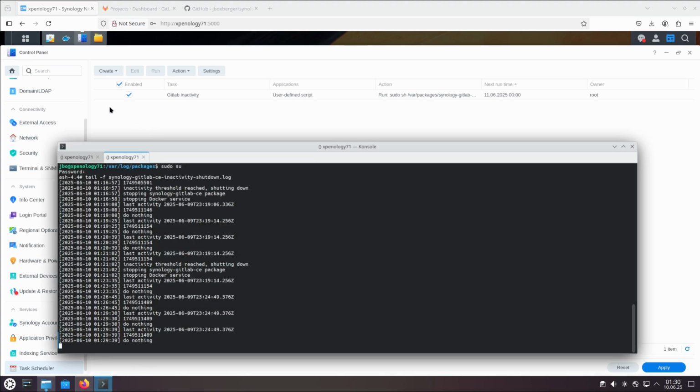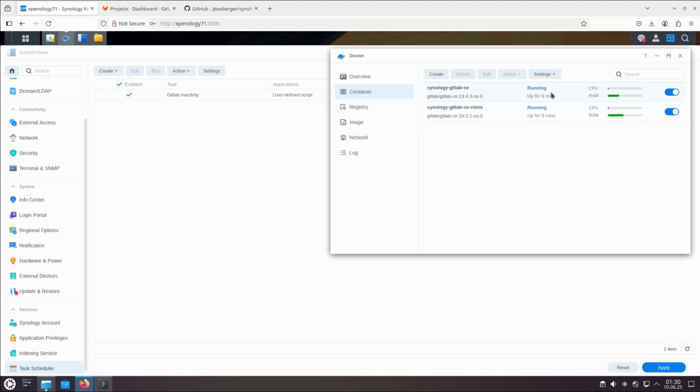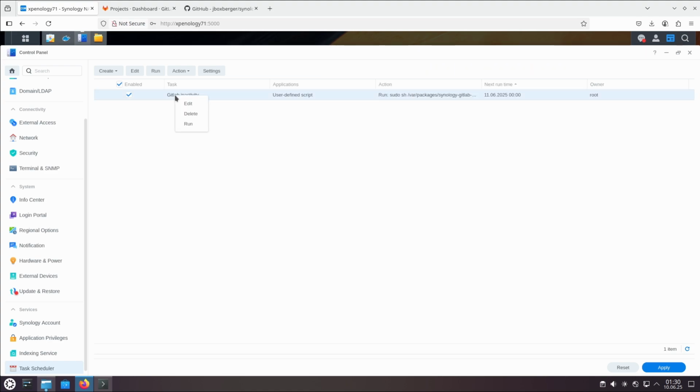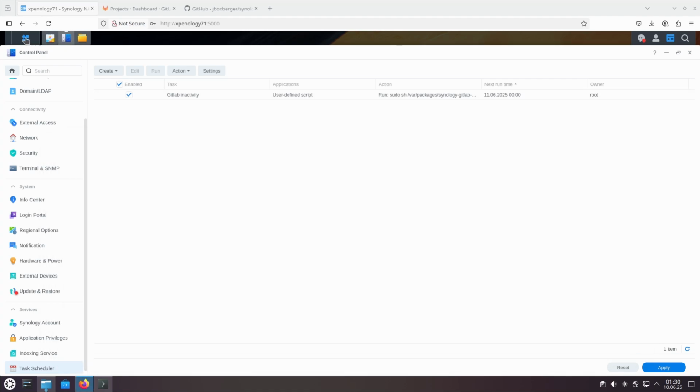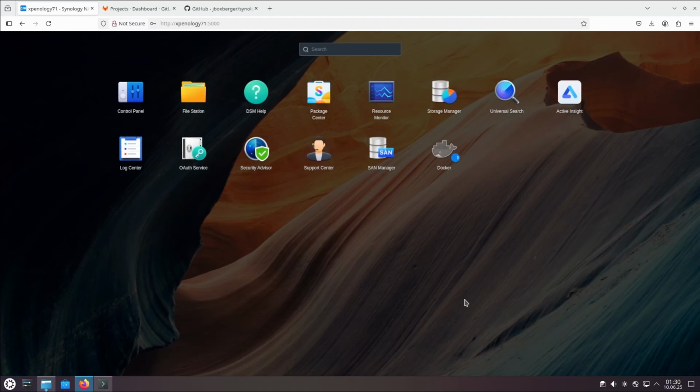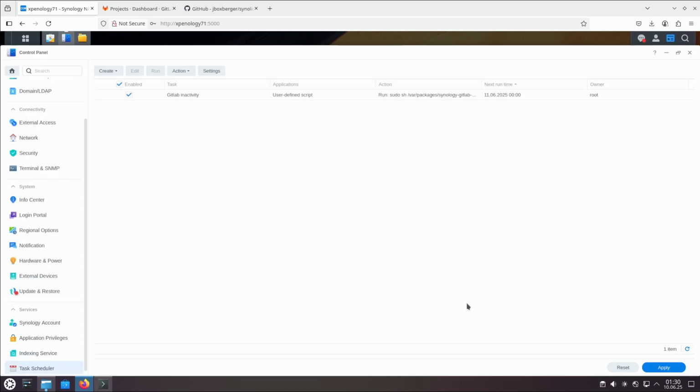We'll have here a tail. At the moment, the containers are still running. We still make run. We see that the inactive threshold is reached and that this container is shutting down. Okay, this is how you can do an inactivity check and shut down the container if the inactivity is too long.